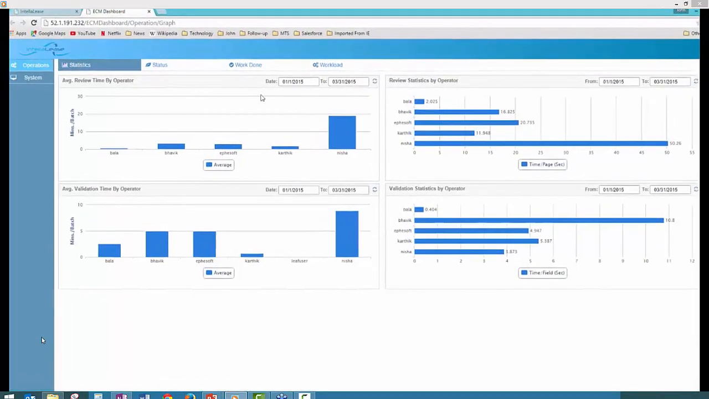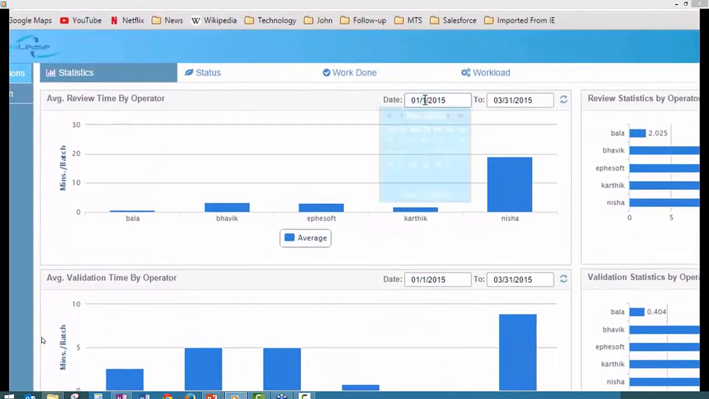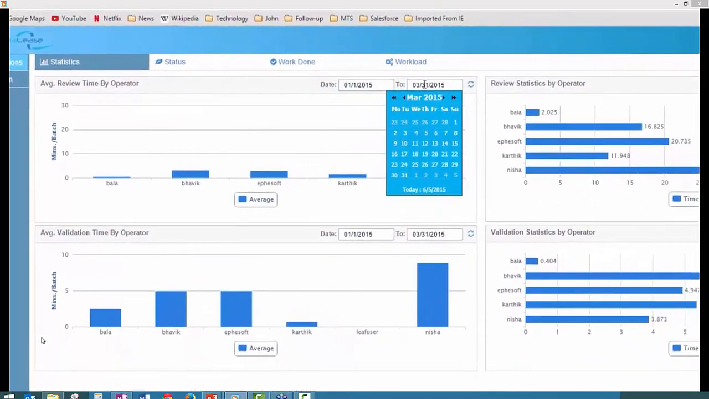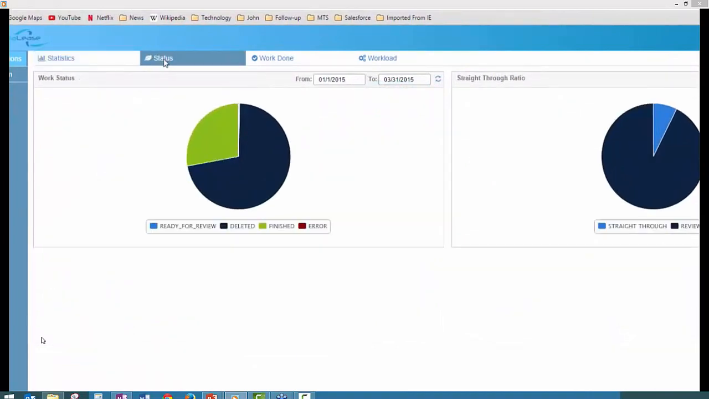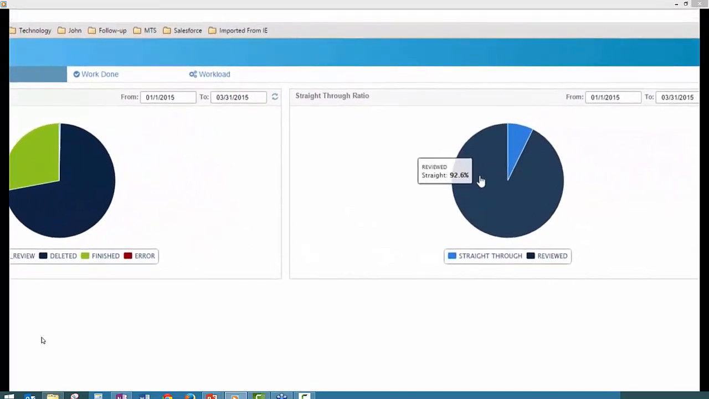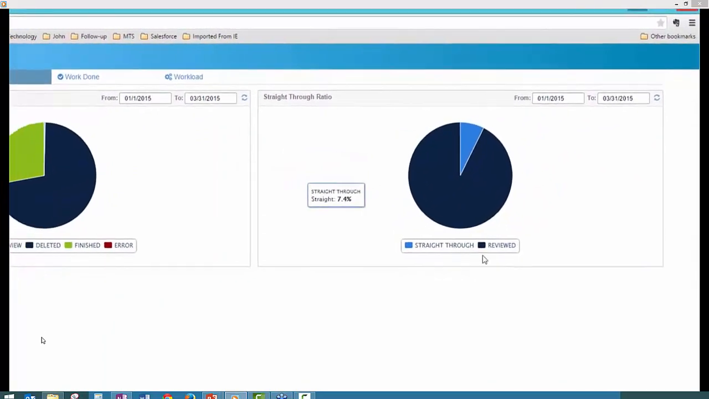That might include average review time by operator. As I mentioned before, you can get individual operator statistics. You can change the date range; in this case, it's defaulting to quarterly. We can modify the defaults based on what's most important to you. We can see what the work status is, what's been finished, what's ready for review, and really get insights from receipt through submission, and operational insights that we may not have access to today for that part of our process.